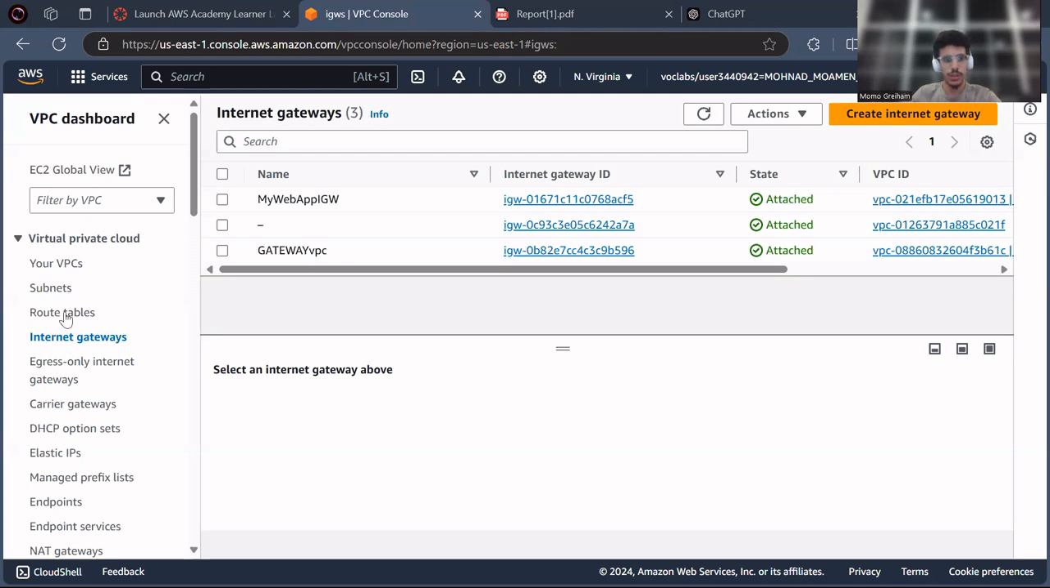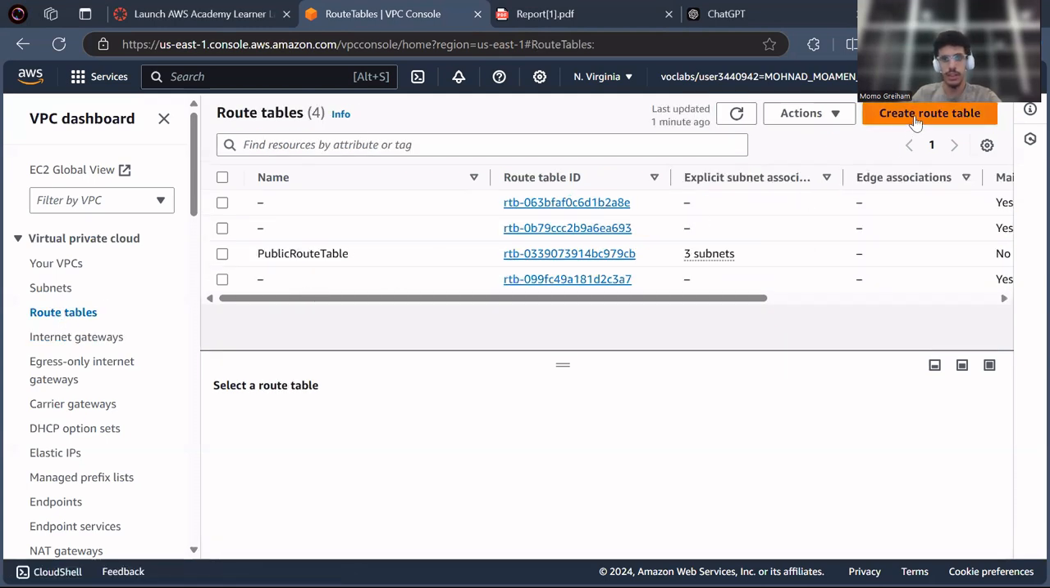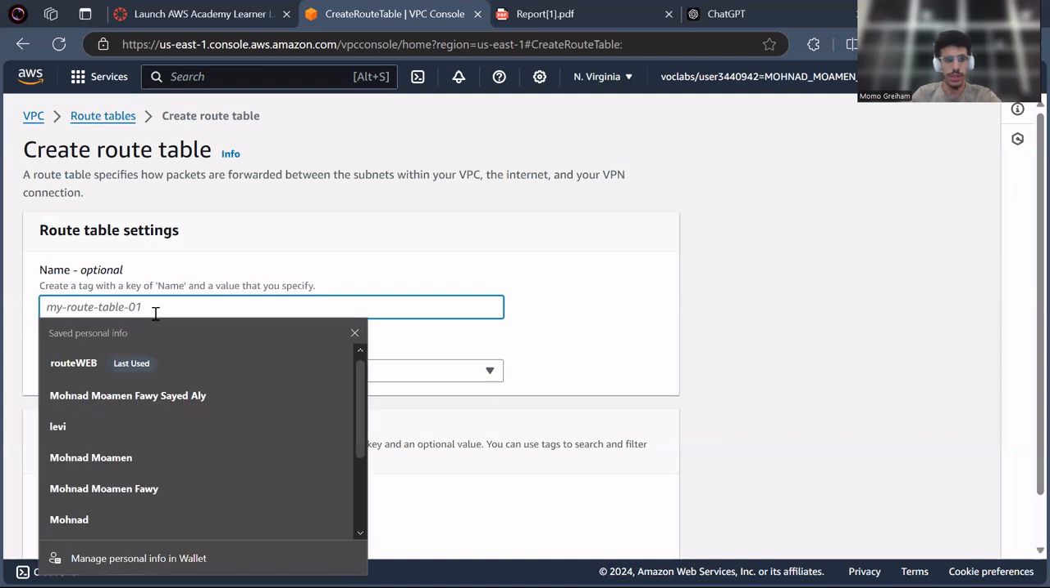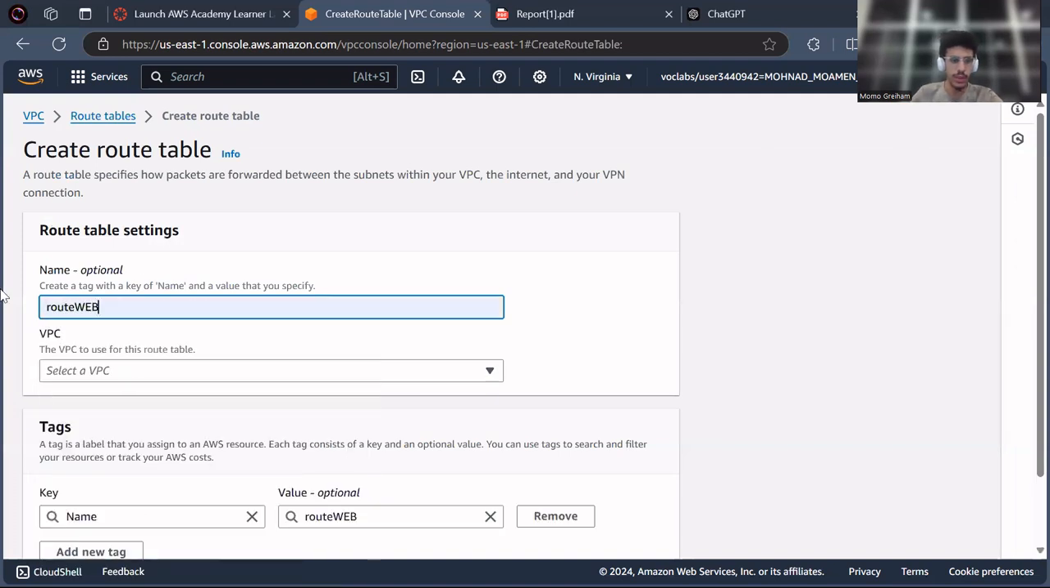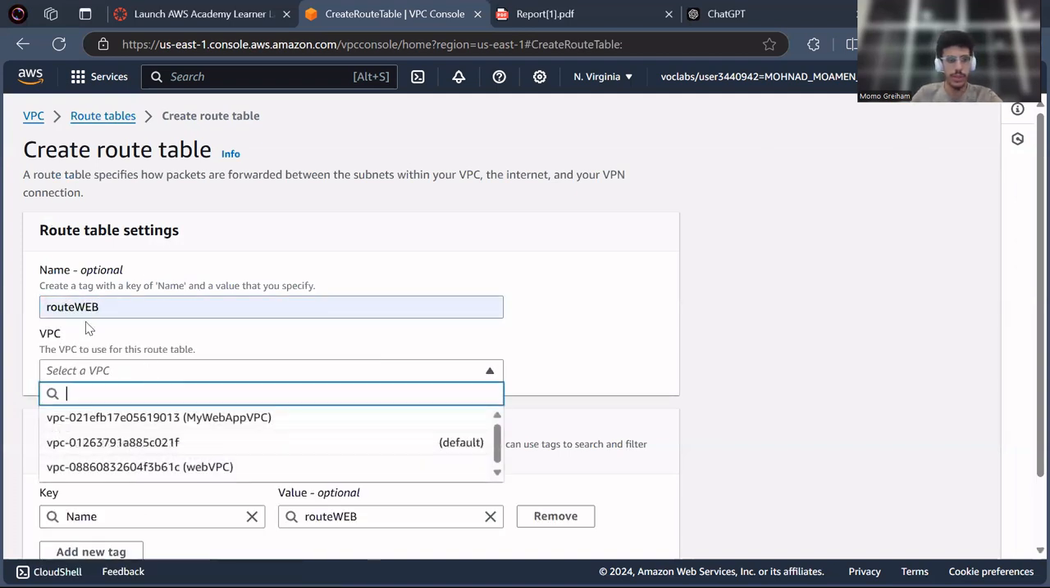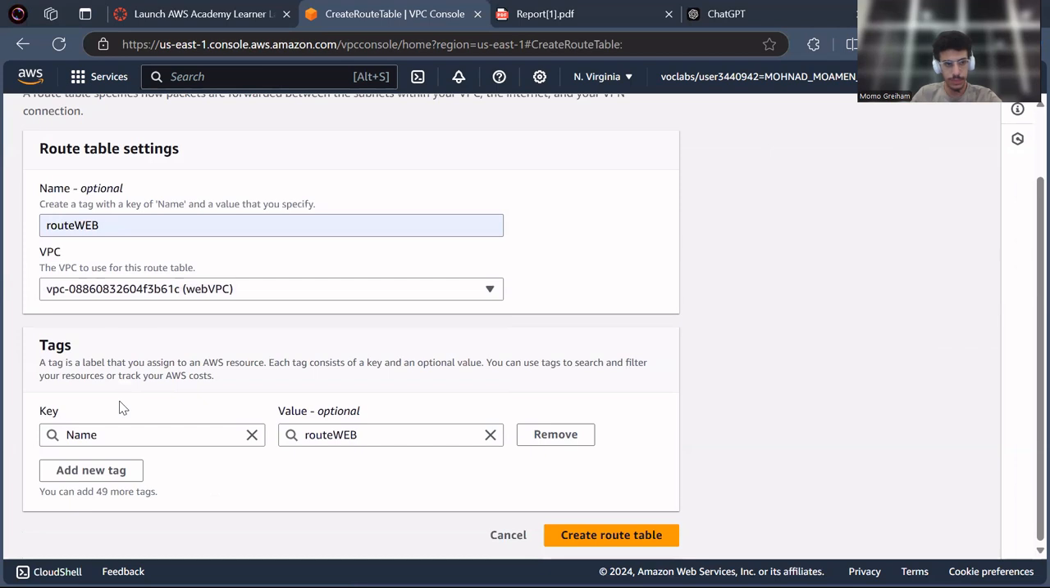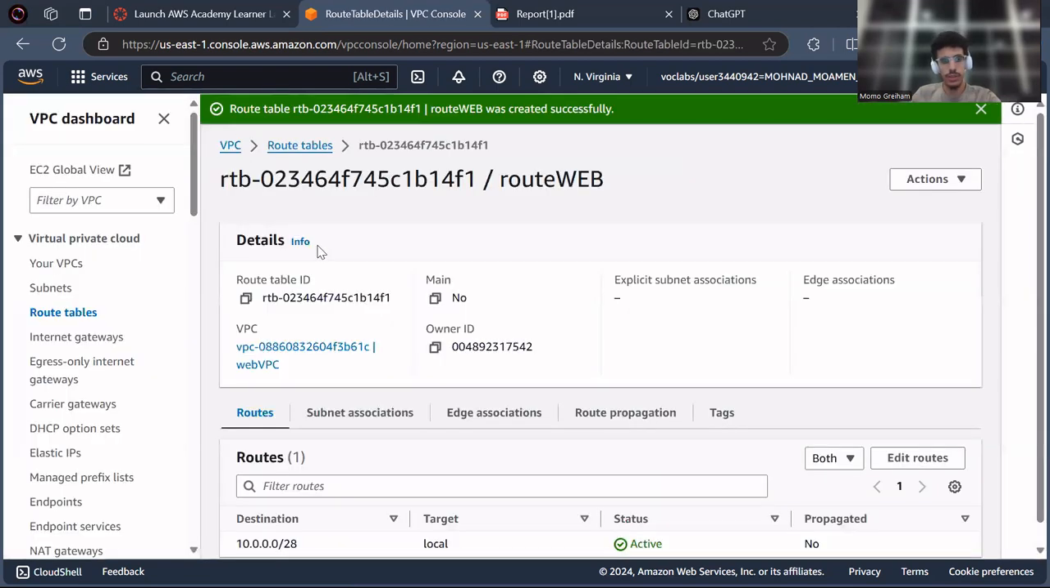So things can come in and go out. Basically, you can go here to route tables, and then you can click on create route table. You can give it a name, route web, for example, and then you select the VPC that we have just created. And basically the default route is 0.0.0.0/0, and this directs all traffic through the internet gateway for internet-bound traffic. You just click create route table.